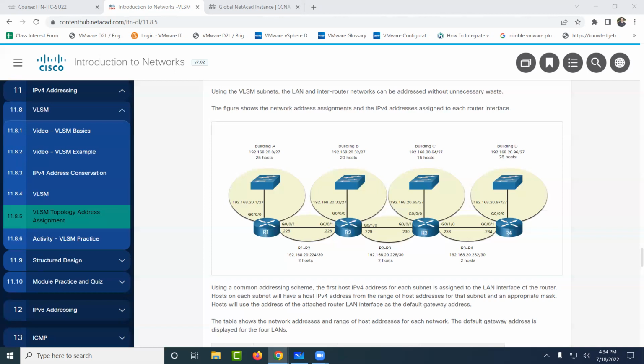Now, one of the things you've got to be careful about is that you do leave room for growth. There's a lot of information about that. They don't really talk about it a great deal in the curriculum, but you do need to be aware of it and keep an eye out for it.